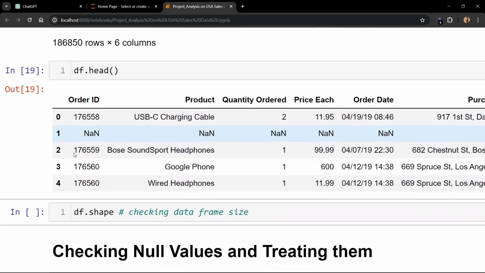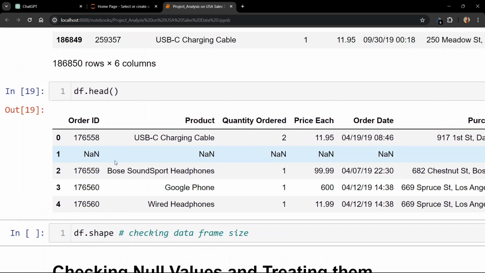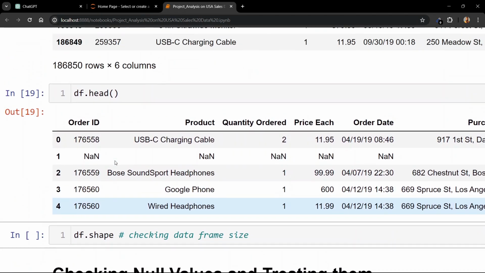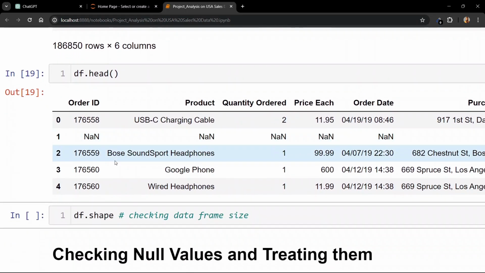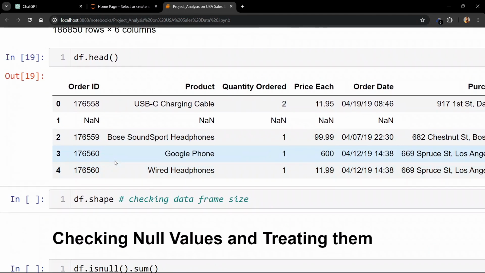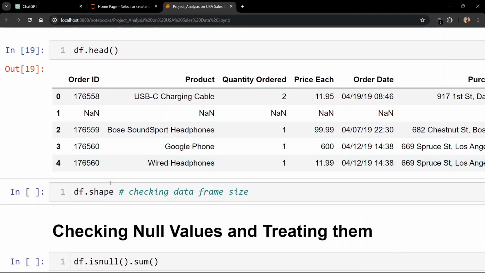Next I'm performing EDA, so I will do everything needed to understand the data, and then I will visualize later. So next I'm doing df.shape. Shape will tell you how many columns and rows there are in your data frame.